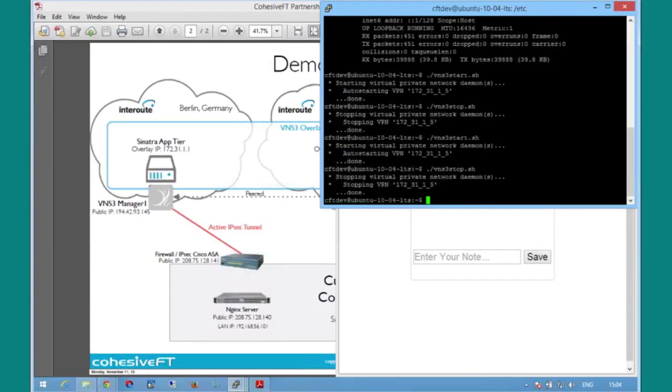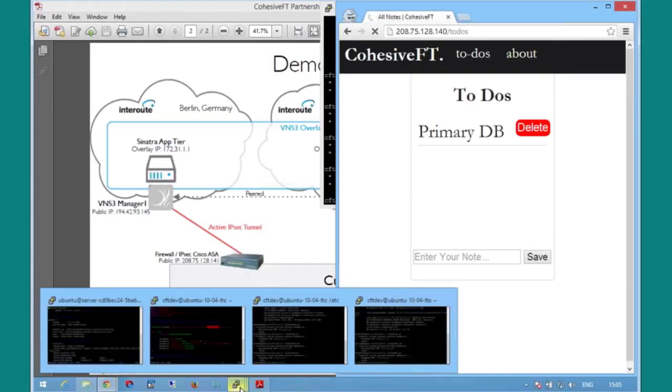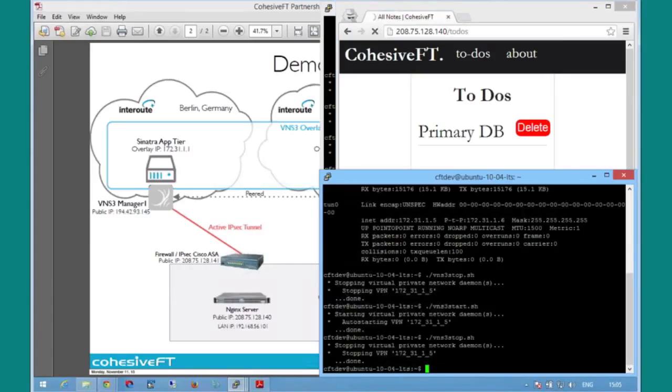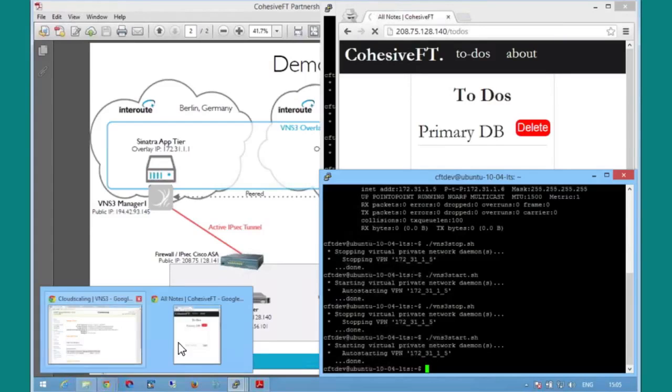So let's take this database offline, and what I'm going to do to achieve that is simply disconnect it from its VNS3 manager by stopping the appropriate service. If I go to my application now, it's going to take a little while to time out, but eventually it's going to give me a screen full of errors because it can't talk to its database. Meanwhile, let's bring up the other database, and I can connect that into the overlay network by running a simple script.